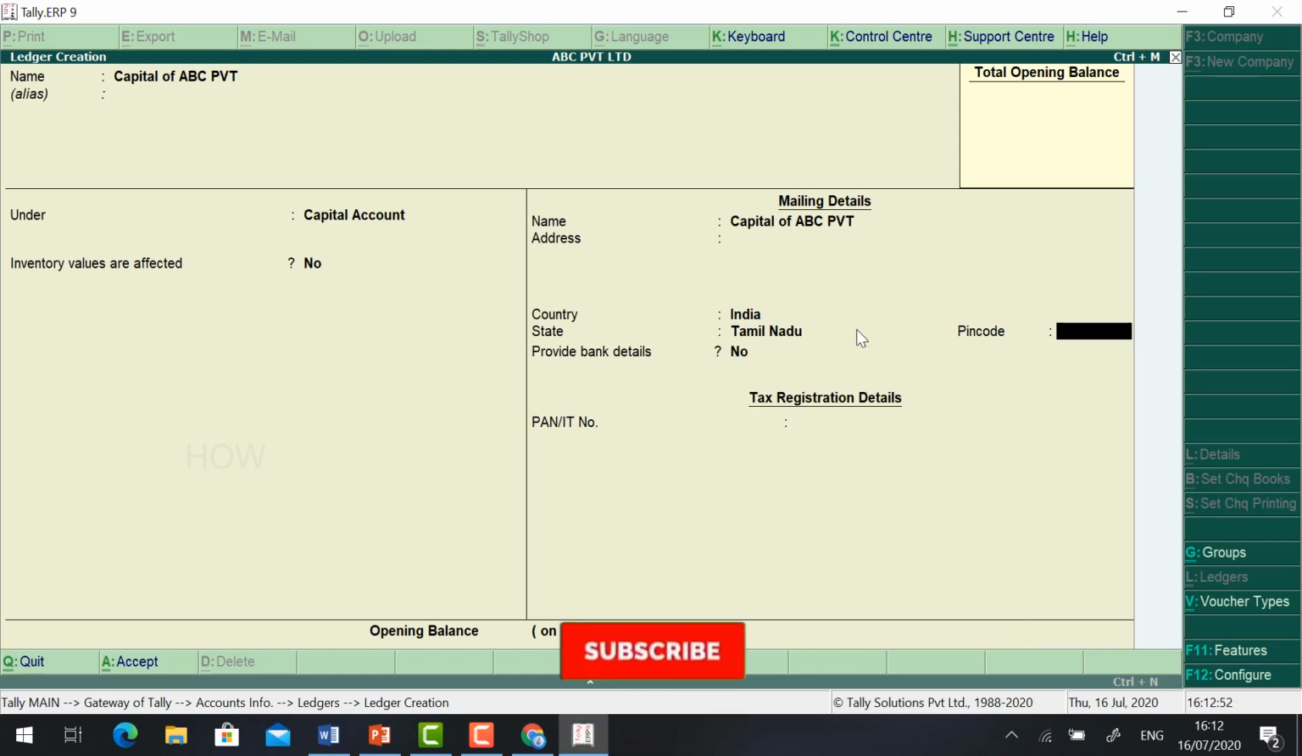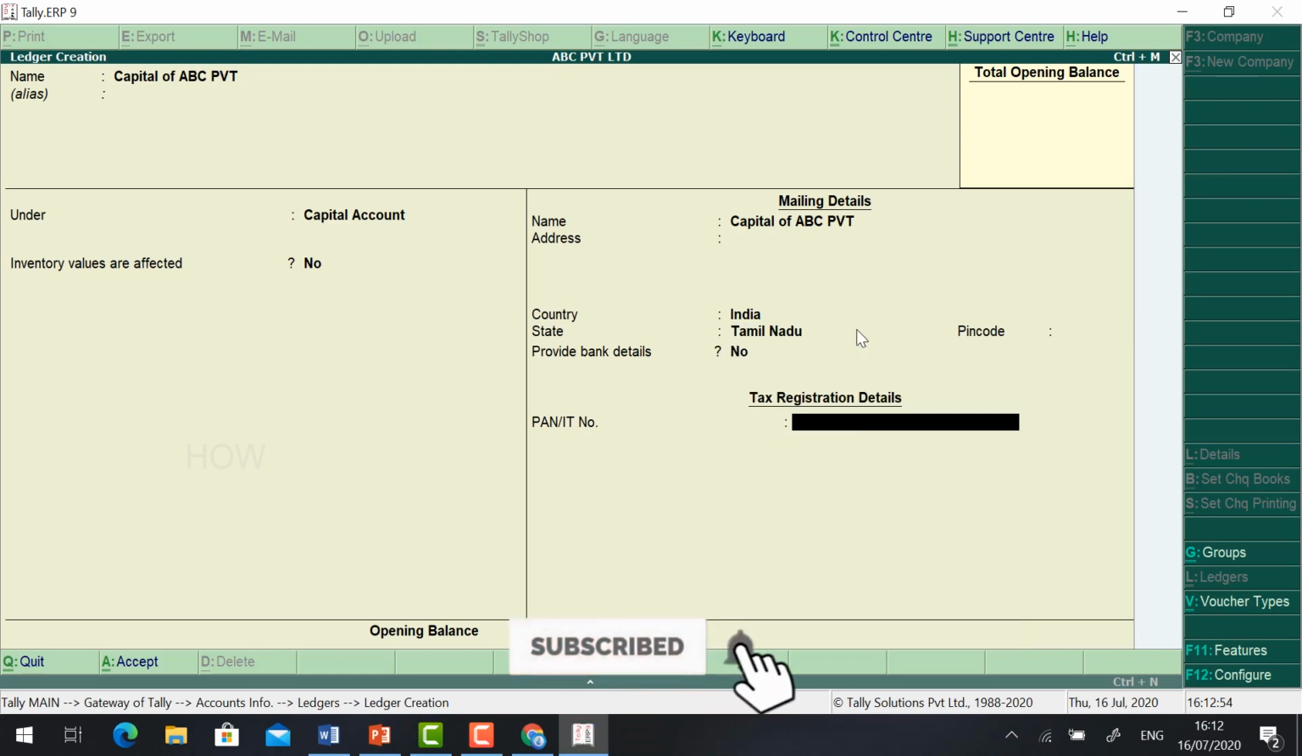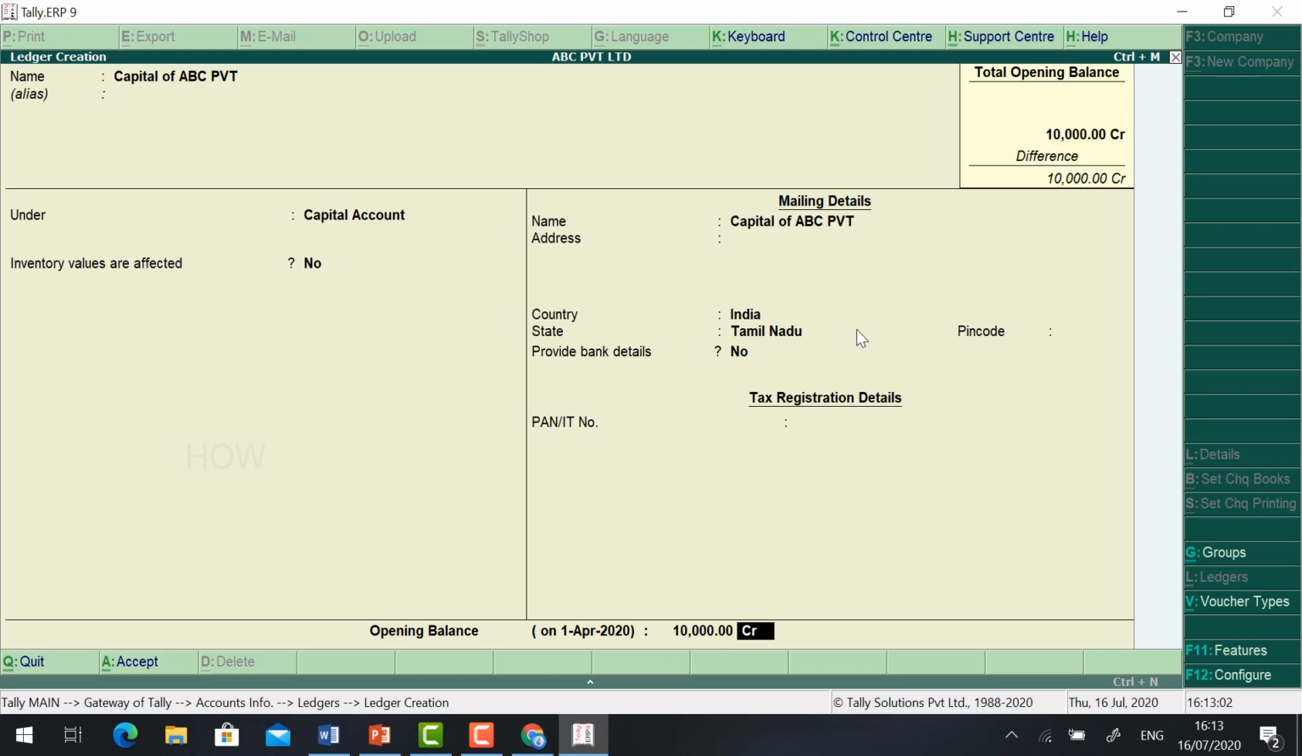Just click enter and give the opening balance. So totally, what is your capital amount? I give 10,000. So automatically 10,000 credit will be added as my opening balance here. Yes, click accept. Yes, enter. So now I have 10,000 rupees in my capital.